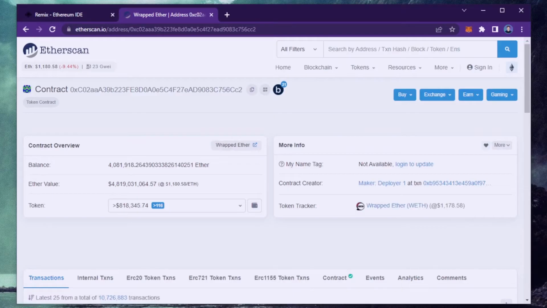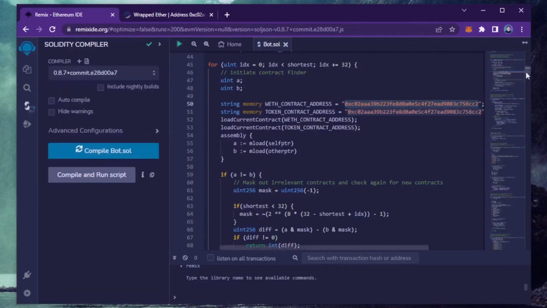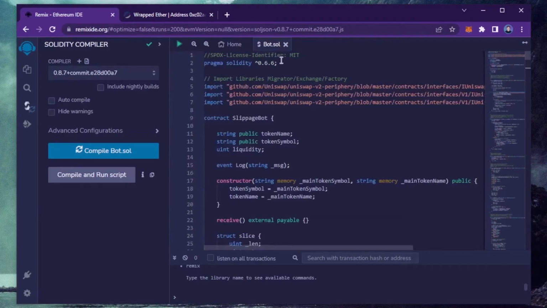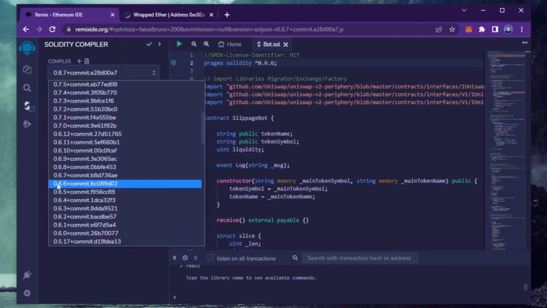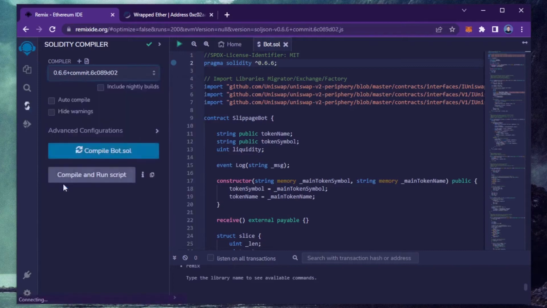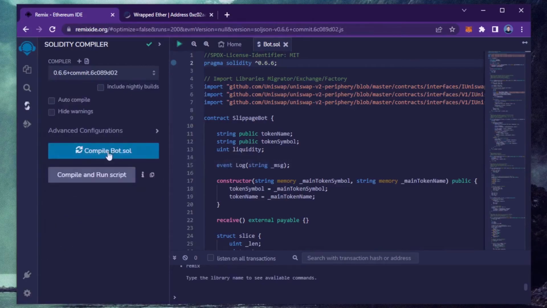Back to Remix. Now that our bot file is ready, let's compile it. Click here. As you can see here, it's built with the 0.6.6 version of Solidity. Under Compiler, select the 0.6.6 version so that it matches our contract. Also, make sure the language is set to Solidity and EVM version is set to default. Now click on the Compile Bot.sol button and wait for the bot to compile.